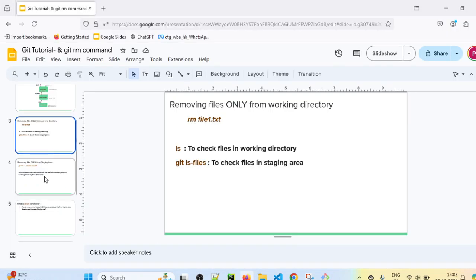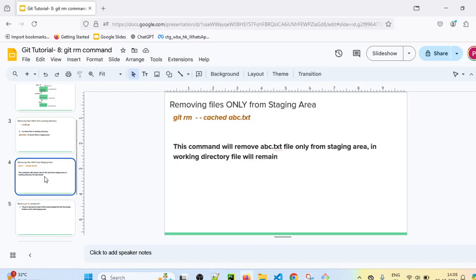Now the next point. Let's say I want to remove files only from the staging area. I want to remove the file only from the staging area and not from the working directory. What is the command for that? We have to use git rm --cached and the file name. So that file will be deleted only from the staging area.